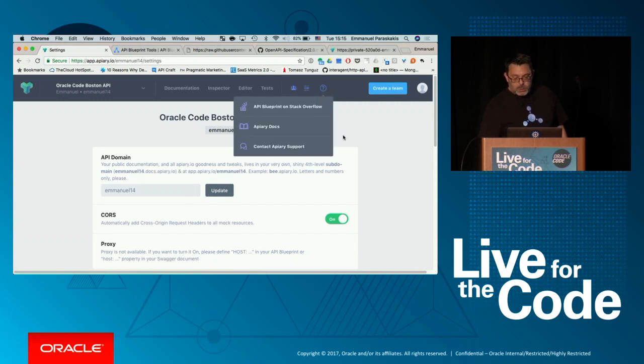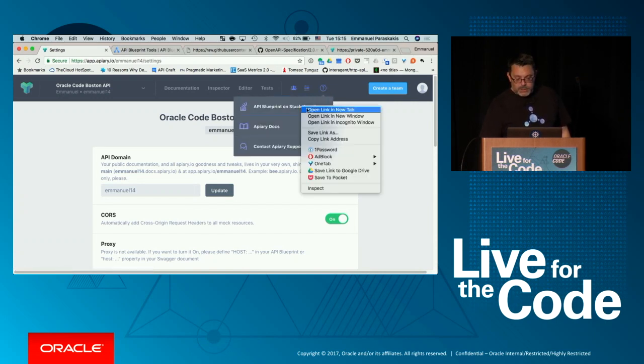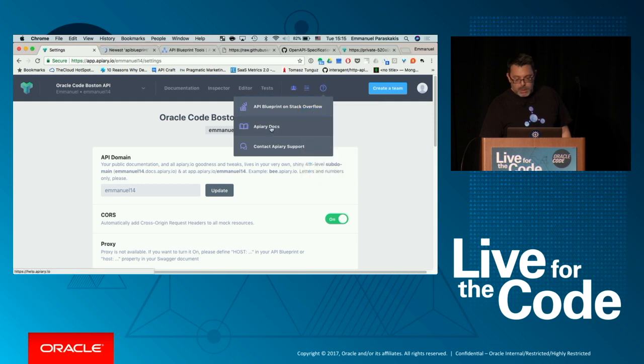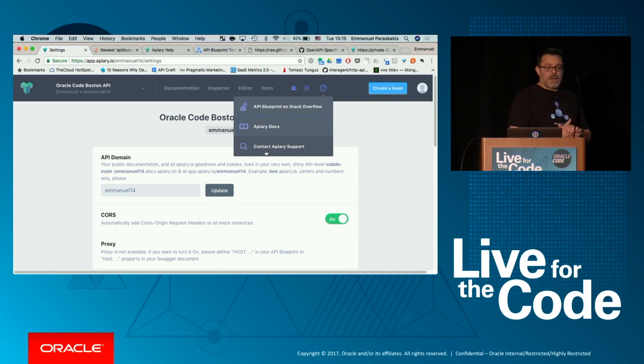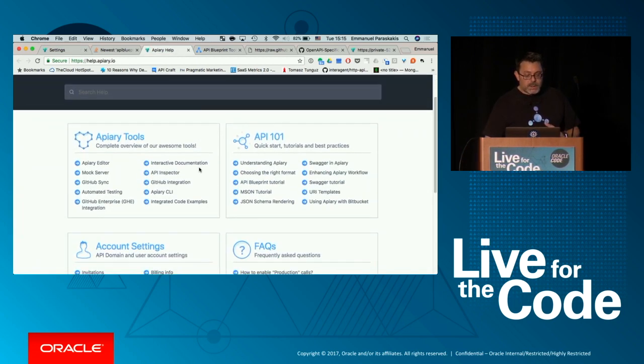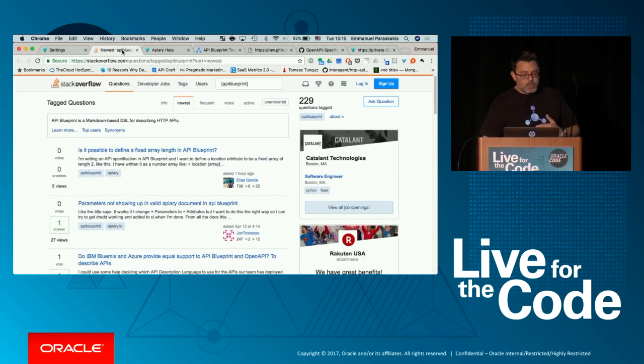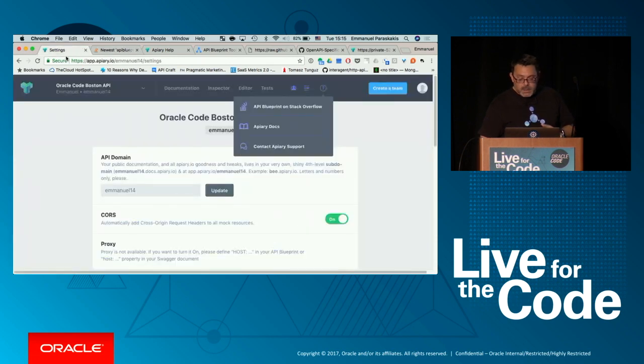All right. Well, of course, you can also get help. There's questions on Stack Overflow. There's documentation, and you can even contact the team for support. So documentation will give you ways to get started and so on. And obviously, Stack Overflow, you can go ask questions and get them answered there, hopefully. All right.